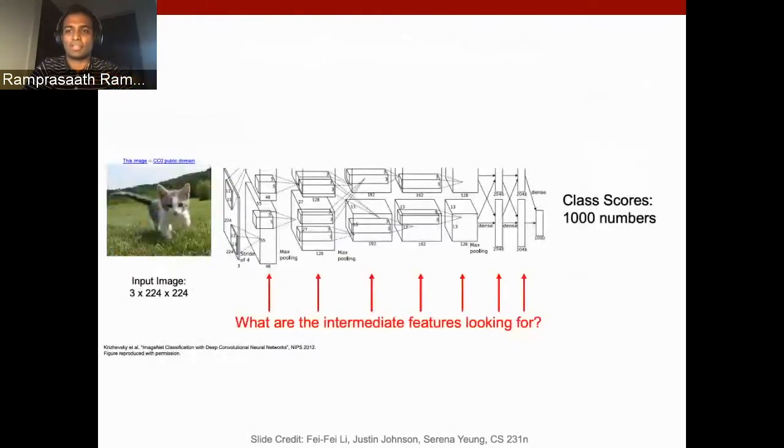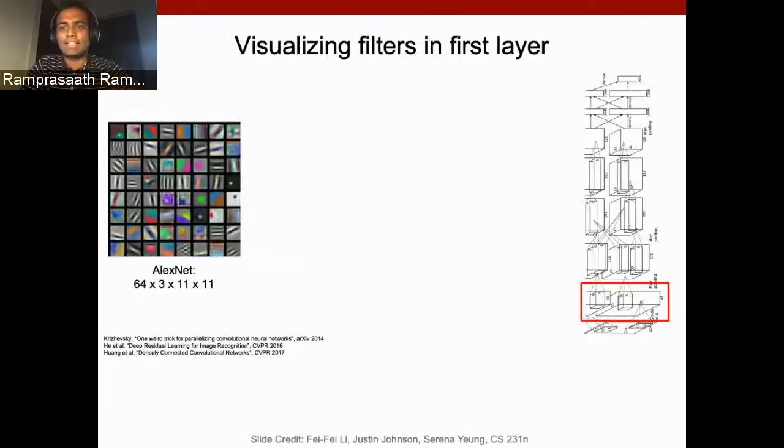What kind of things in the input image are they looking for? Visualizing the first layer is relatively simple. This is the layer that directly attaches to the image, and the first layer that attaches to the image is a convolutional layer.